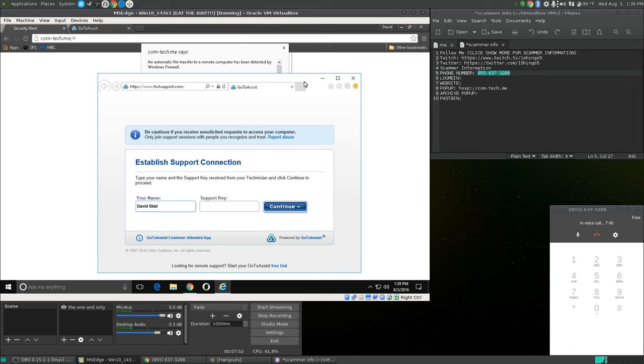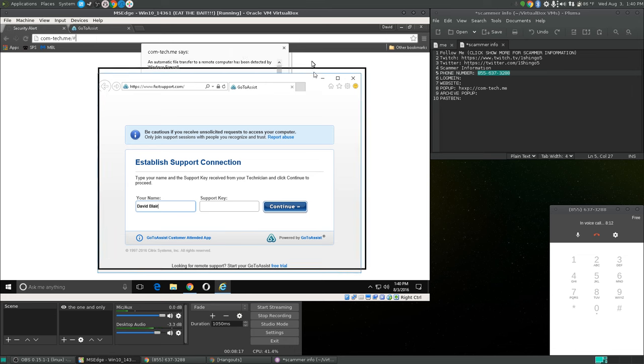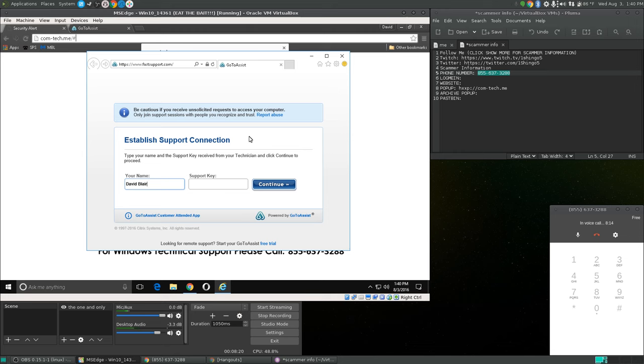All right. Okay, now the Explorer opened and it says establish support connection. Okay. And it is asking you for your name and support key. Yep. Okay. So put your name there. Okay. Got it. Meanwhile, I'm generating a support session for you. Yeah. The code is 551.